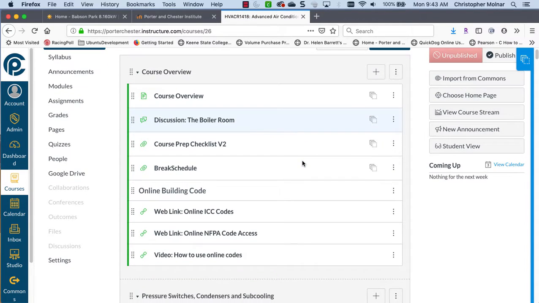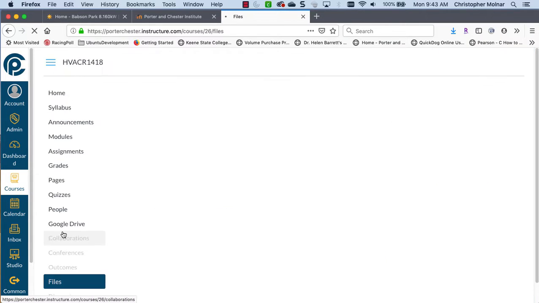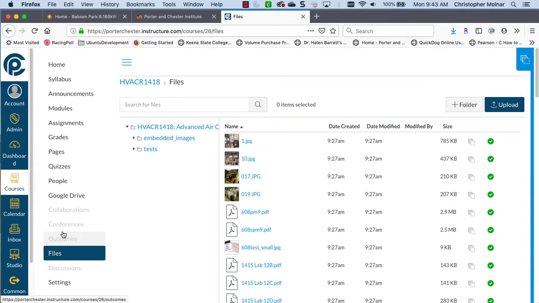Okay, now the biggest thing we have to deal with in Canvas is we have to look at the files. When all of the attachments, all of the handouts and everything were uploaded into Canvas from Moodle, it put them in three directories: the master directory, embedded images that came from tests and quizzes, and then some additional test files that might have had images in them.